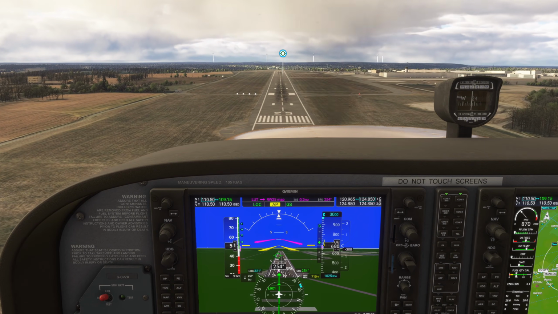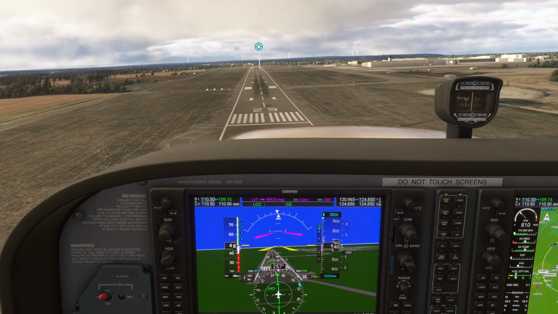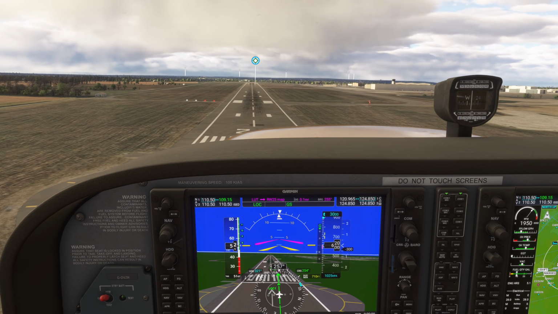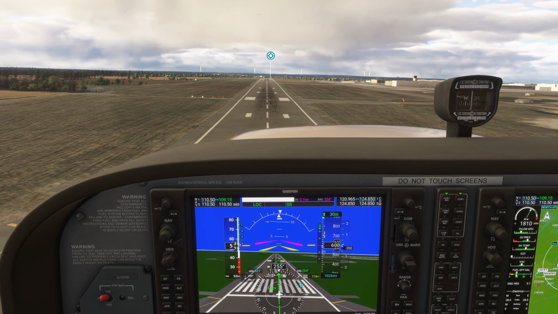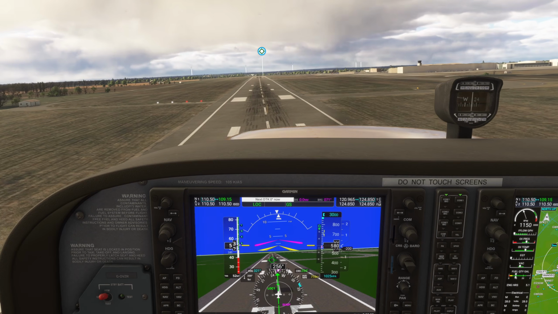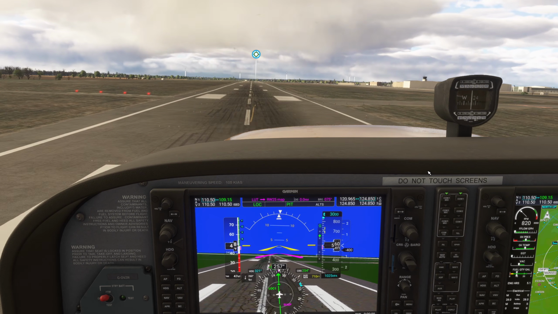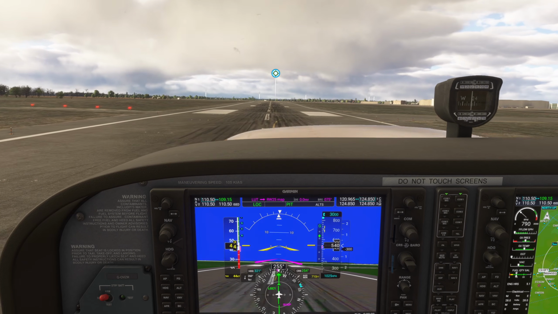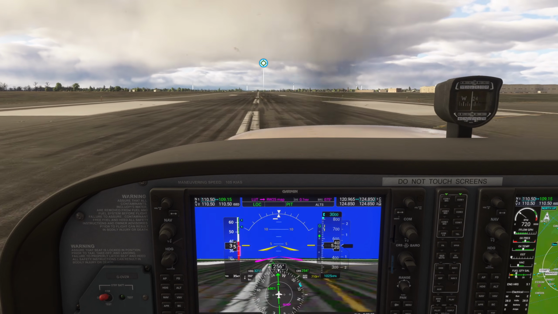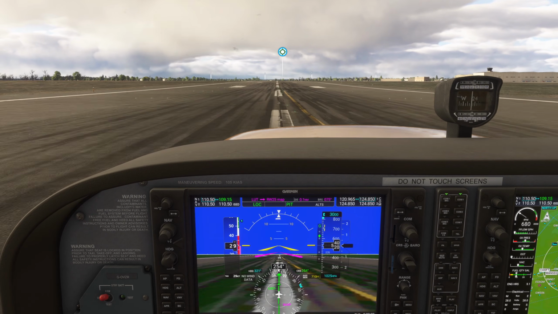Okay, I'm going to disconnect the autopilot and hand fly the approach. There we go. Idle the throttle. I want to touch down here. There we go. Center line, baby. And there you go. That's your ILS landing.